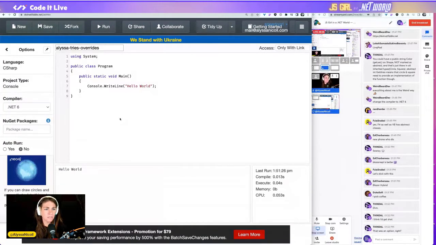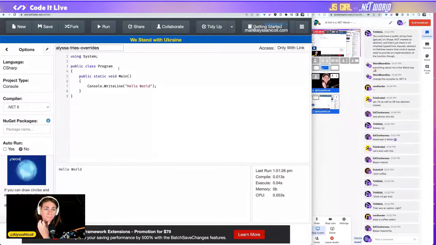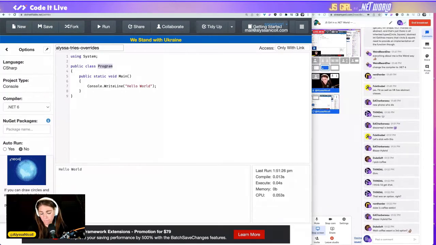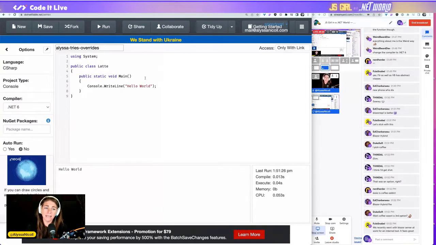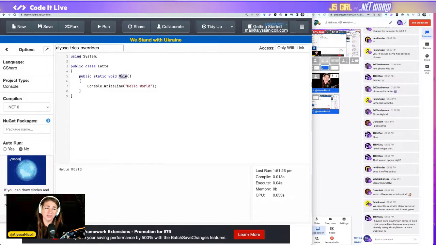So this looks like a single file. It has a using statement. It says System. I don't know who System is, but I'm sure it's giving us something valuable. Public class Program. How vanilla of them. Let's change that to say, and I'm probably going to break everything, Latte. Public static void Main. Okay, so it's just your main, like constructor function.